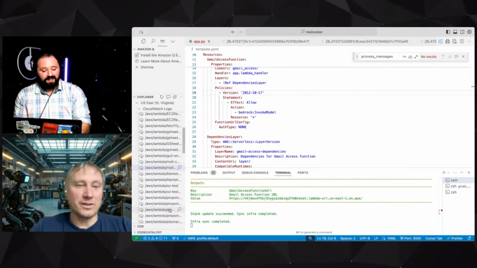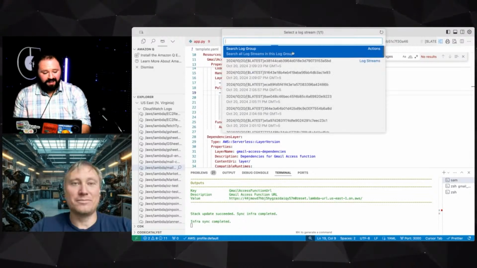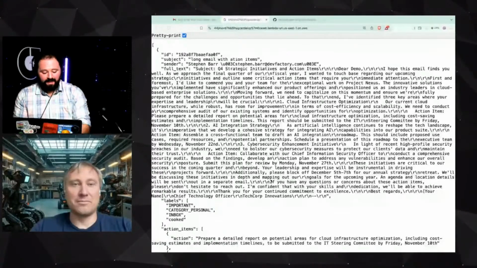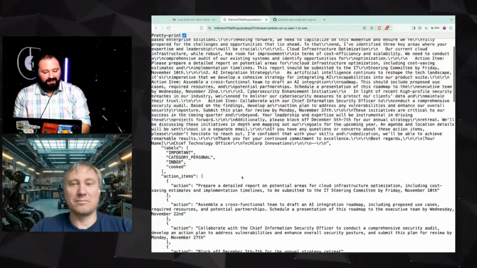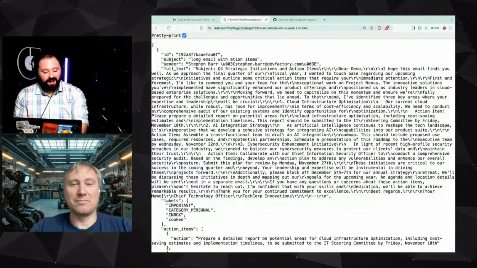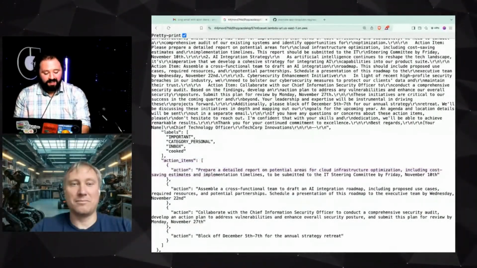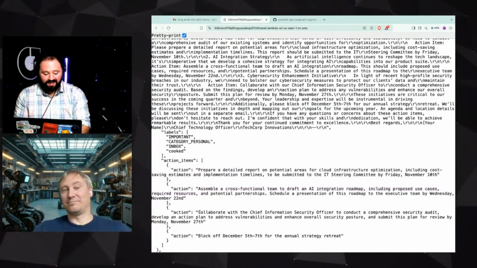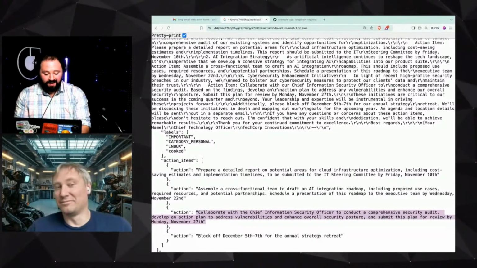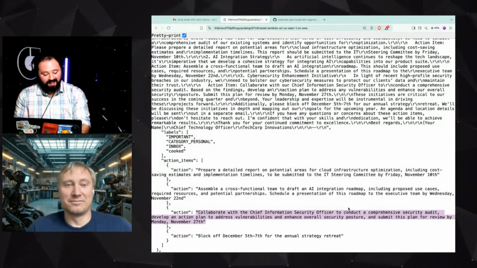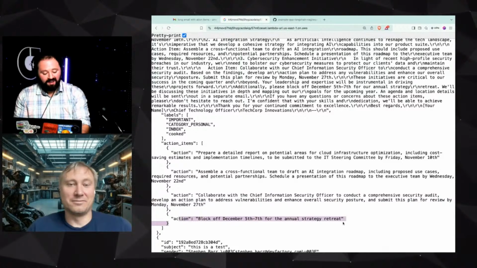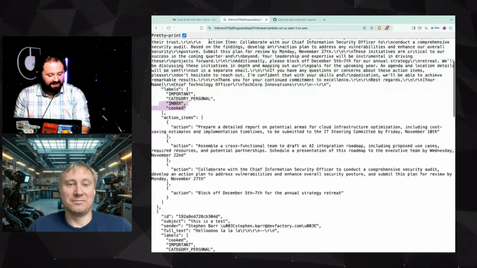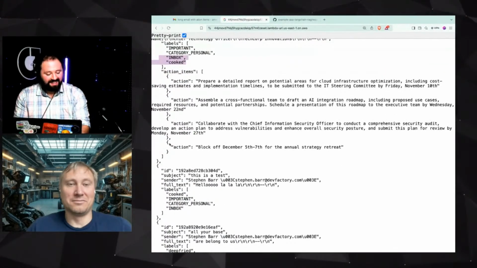Hey, I just got a result. Yeah, here, check this out. So this is exactly what we wanted. I have the full text here, and then I have a new array called action items, where it says action, prepare a detailed report; action, assemble cross-functional team for AI integration roadmap; action, collaborate with CISO on security audit. This is great. And block off this date for the retreat. And it's now labeled this as cooked because we've cooked it. That's kind of cool. I'm pretty happy about that.